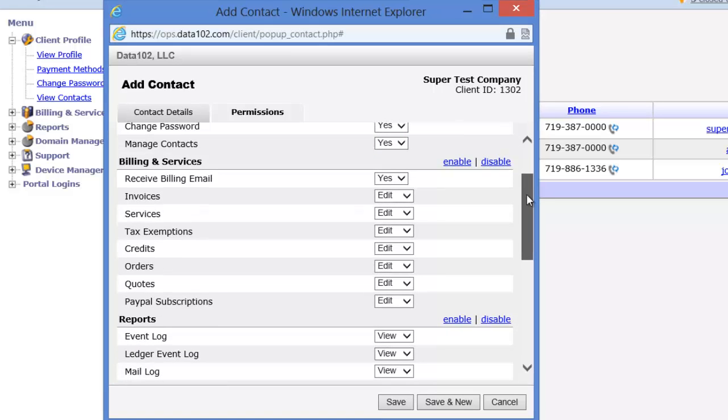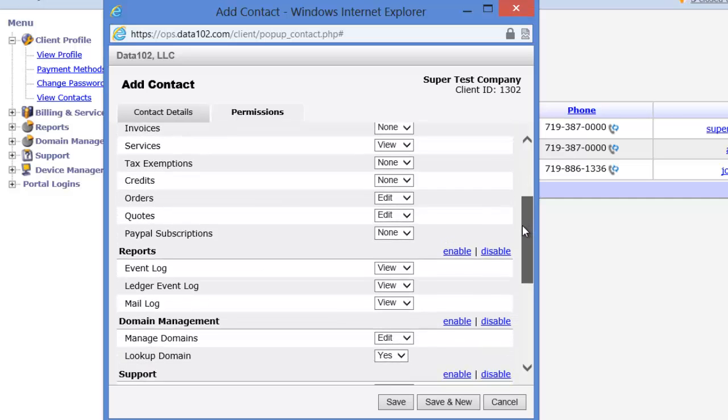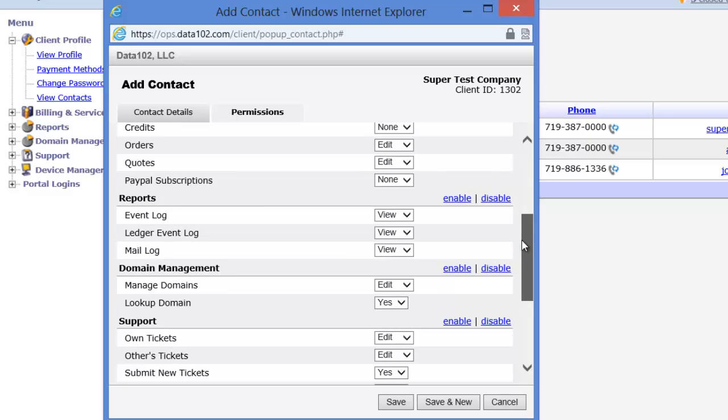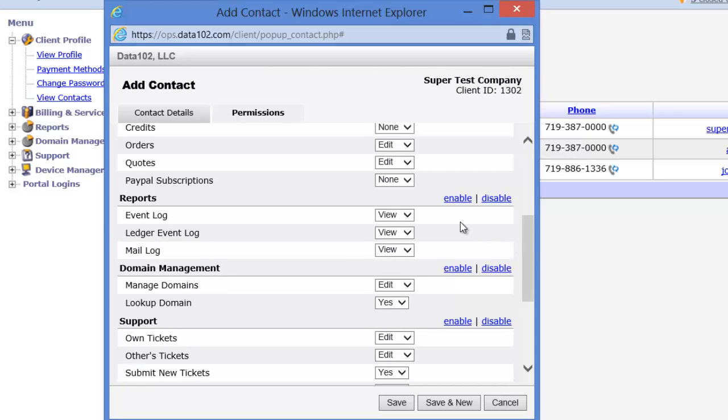And in the Billing and Services section, you can decide whether or not they receive the billing email and whether or not they can manage invoices, services, tax exemptions, credits, orders, quotes, and PayPal subscriptions. Then under the Reports section, you can decide whether or not they can view the event log, which tracks activity on your account. The ledger event log tracks financial activity. Then the mail log tracks email correspondences within the portal between our company and yours.